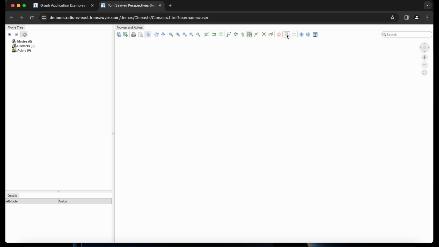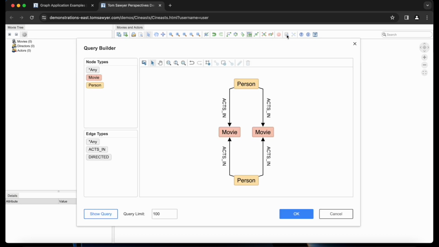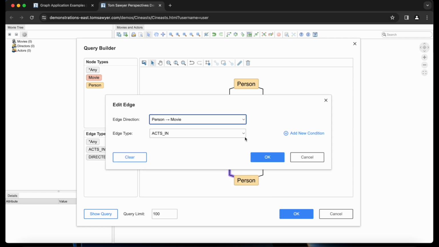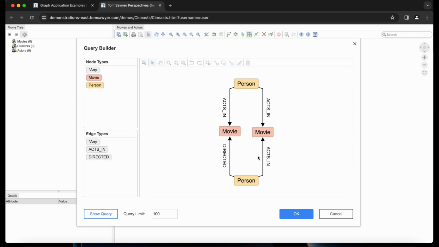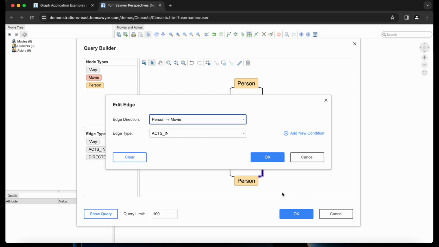So we're going to open the query builder again and make the same pattern a little bit more interesting. We're going to select one of the Acts In edges and change it. We're going to make it a directed edge. We're going to click OK, and we'll do the same over here. We're going to edit and make it directed, as in directing a movie.